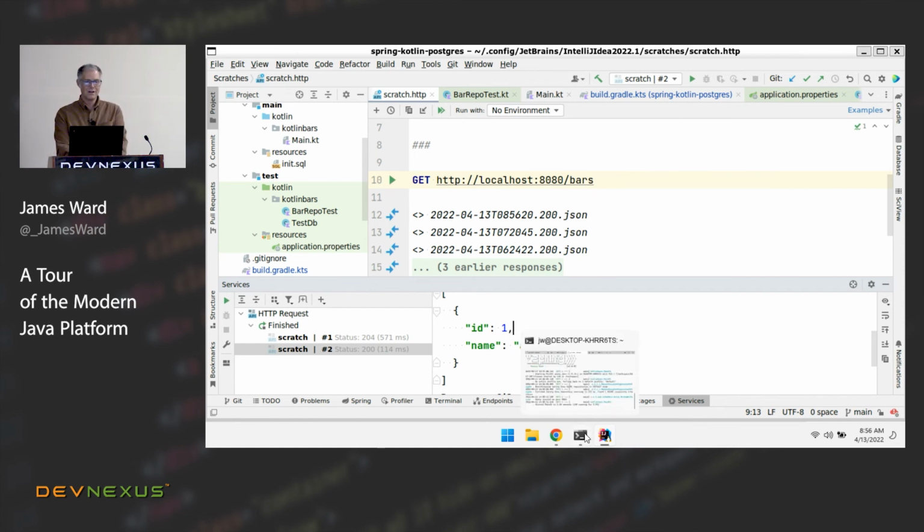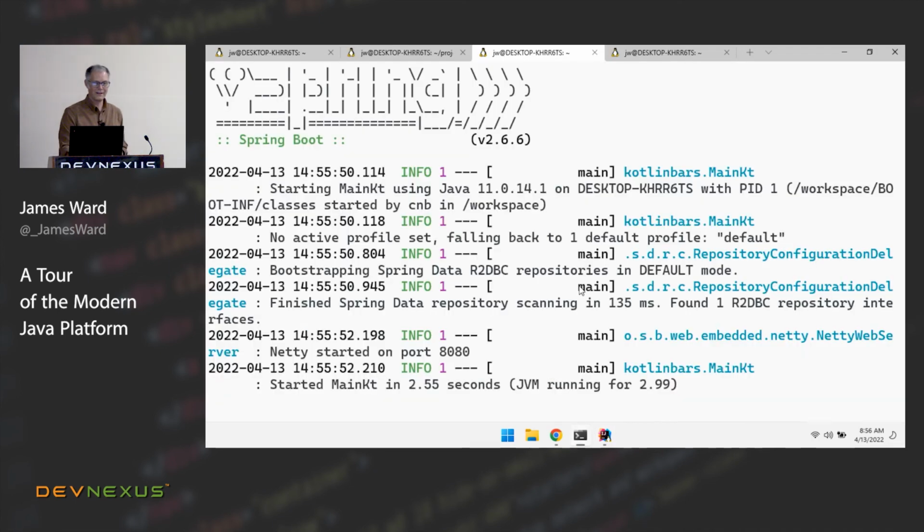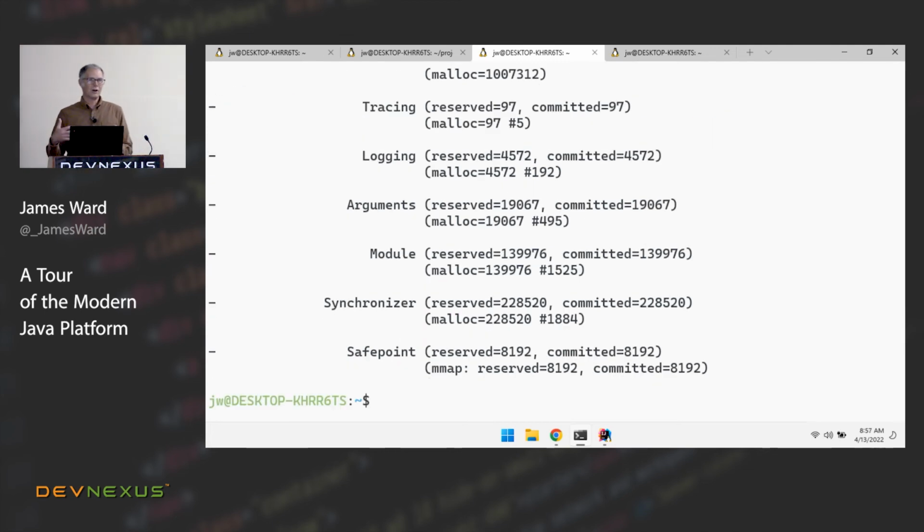That's all great. But I want to show you the next cool thing in the Java ecosystem. You'll see that this application on my laptop took about 3 seconds to start up. And you may have heard about something called GraalVM native image. GraalVM native image allows us to take a JVM-based application and compile it ahead of time into a native application.